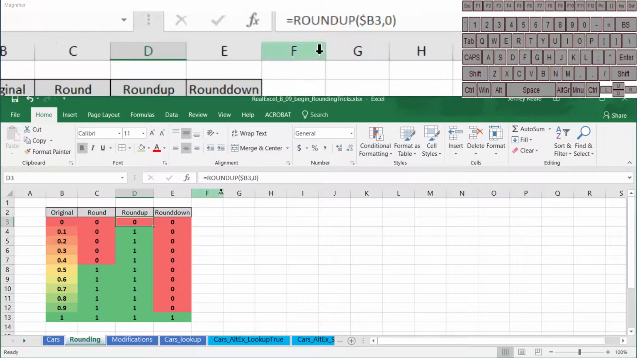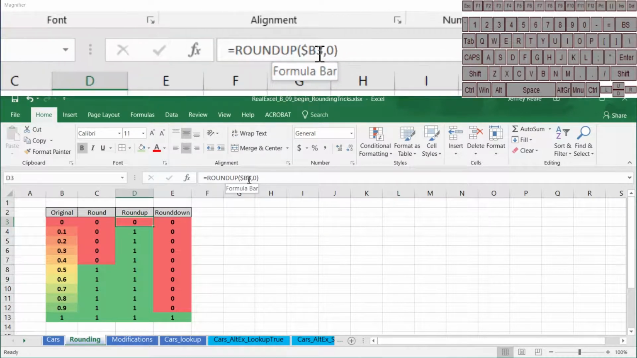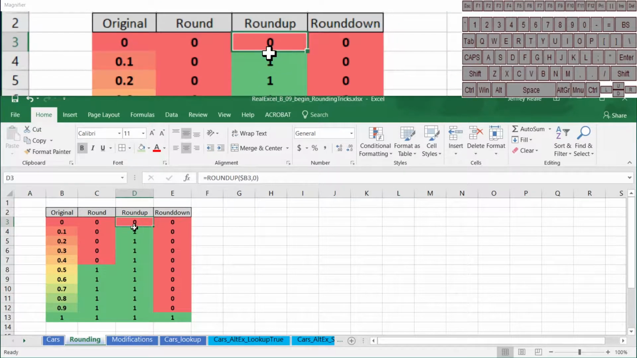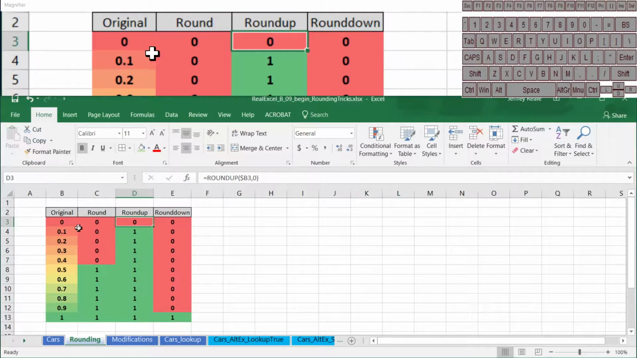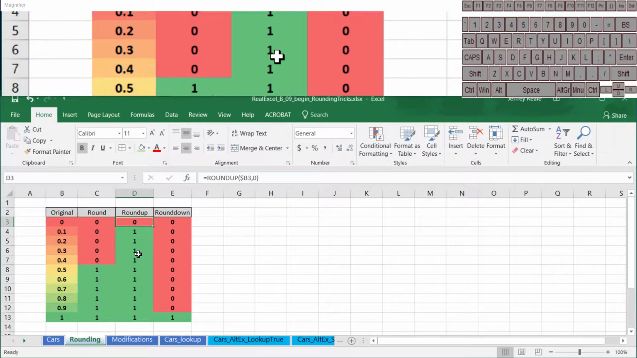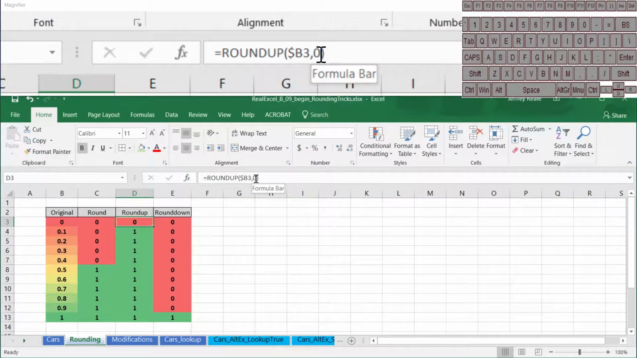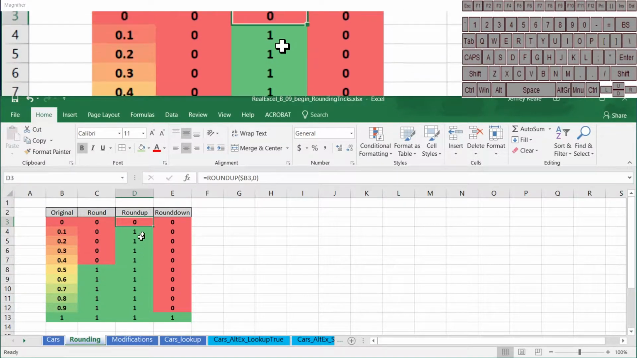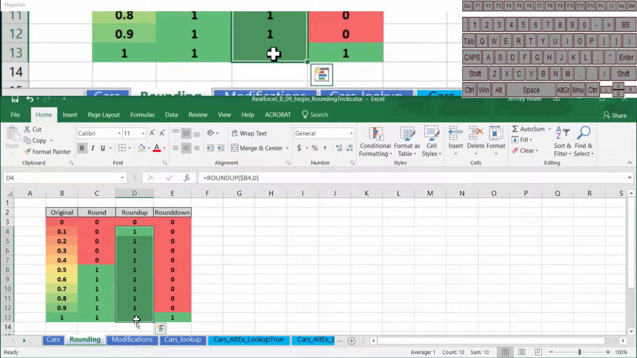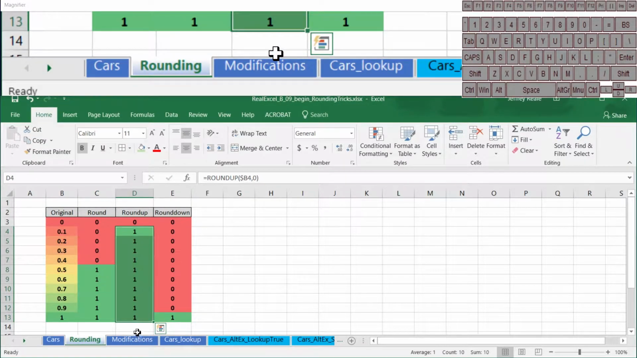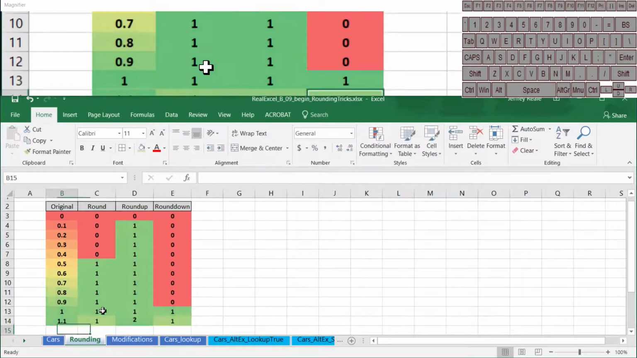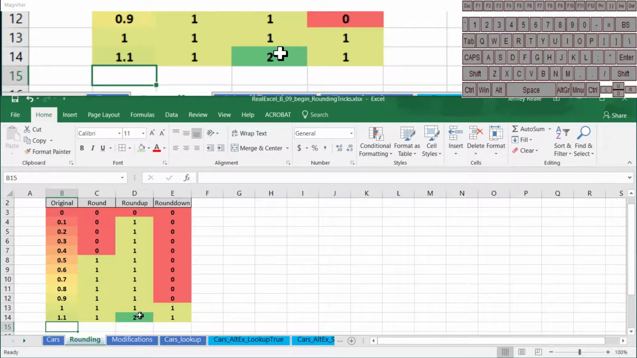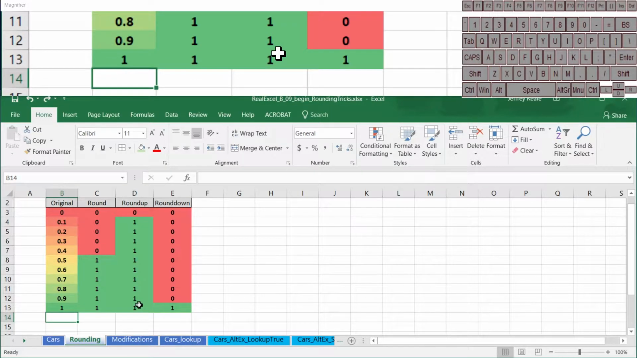Round up, however, works differently, though it has the same format. With round up, the moment this value becomes greater than 0, a 0.1 or any decimal value, it will round up to the nearest, in this case, whole number, because I have a 0 at the end, and that makes it a 1. It's a 1 all the way through here. If I were to go further, it would round up to 2. So if I were to do a 1.1, you can see this rounds to 2 over here. I'm going to undo that.